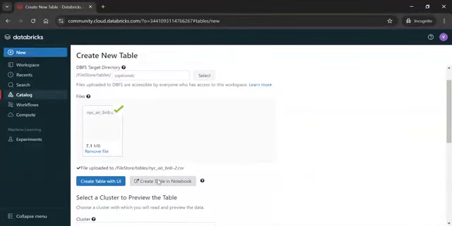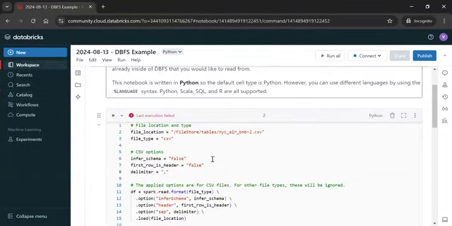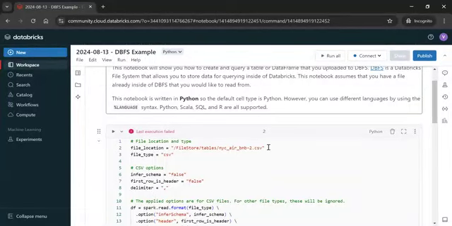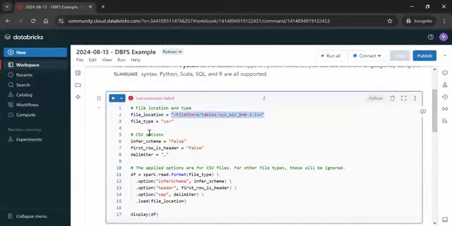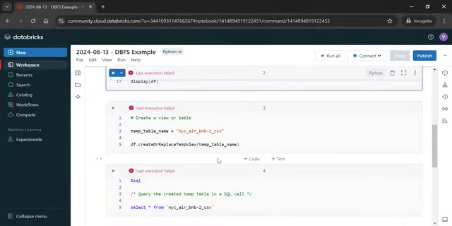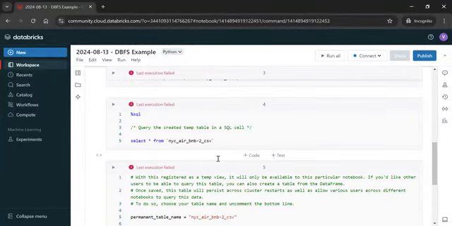Or otherwise, you can click on this, create a table in Notebook. You will get the complete code, like how we can read the data frame and all. Okay, so here you can see the file name I copied, the file size and everything.